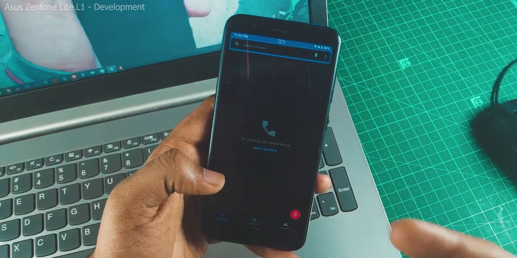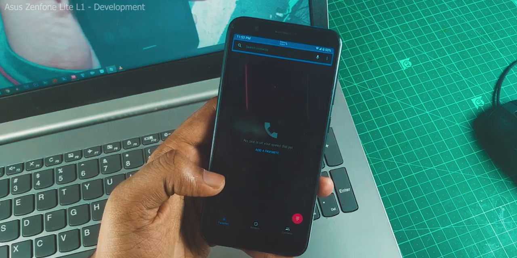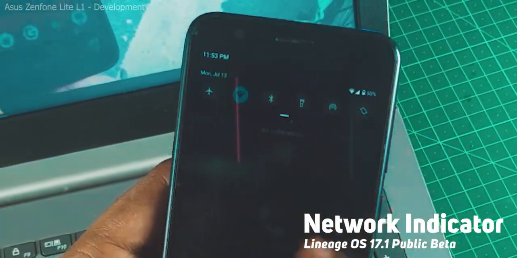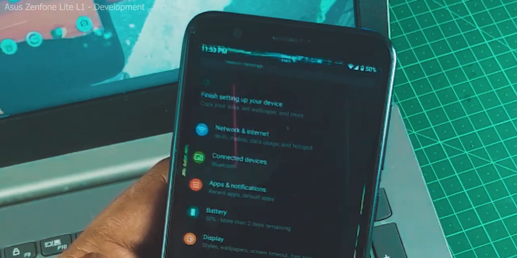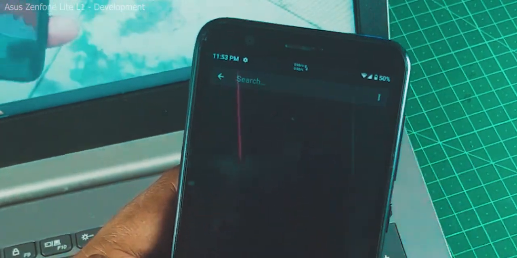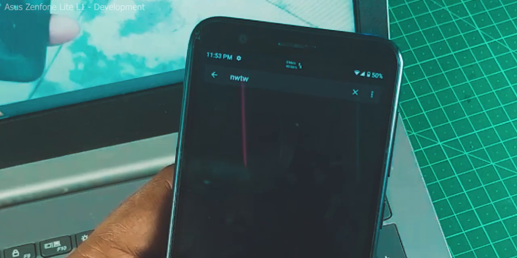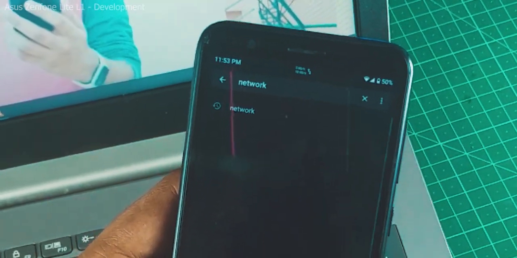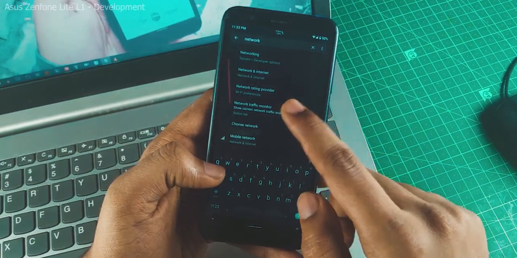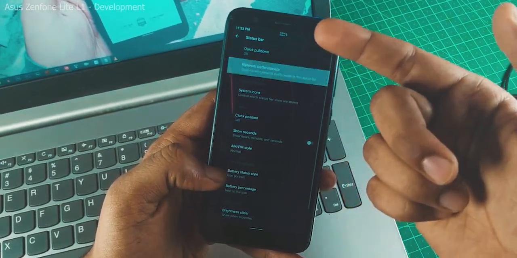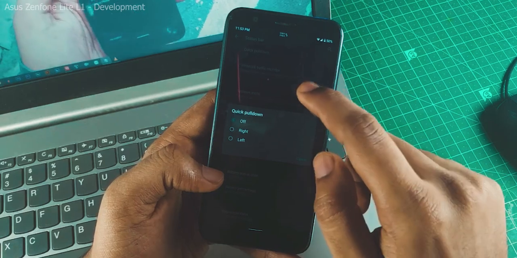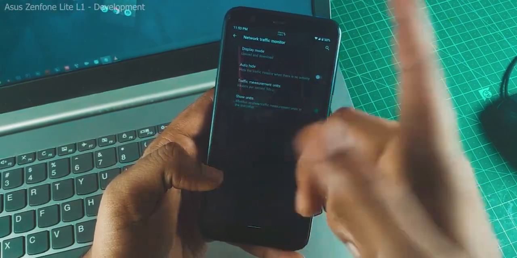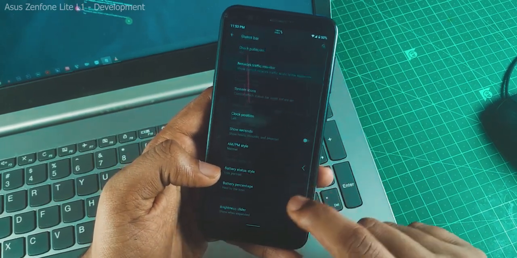The next thing I usually miss in some of the plain AOSP builds is the network monitor indicator. Here it is there. I just found it by searching for network. So here we have it. It is under the status bar icons, so you can enable it, but I don't like that it comes in the center, and I'm not sure whether we can change that or not.